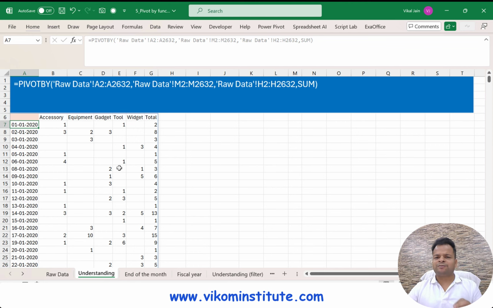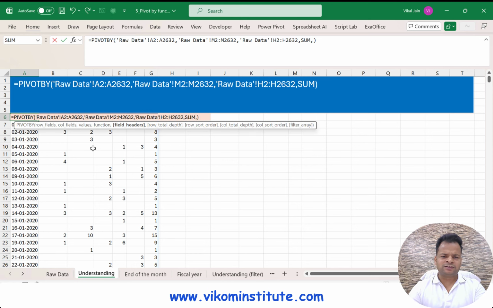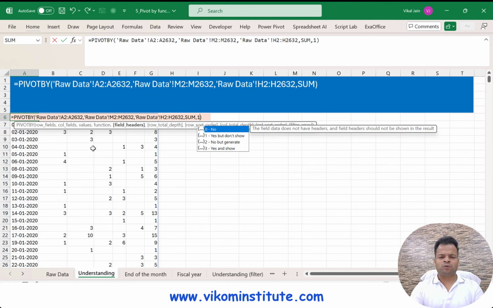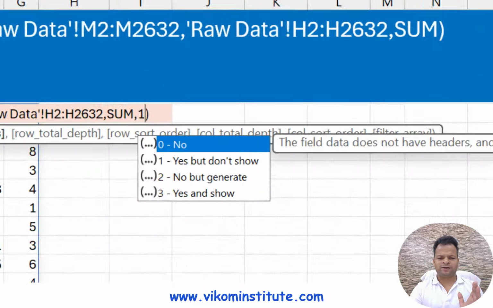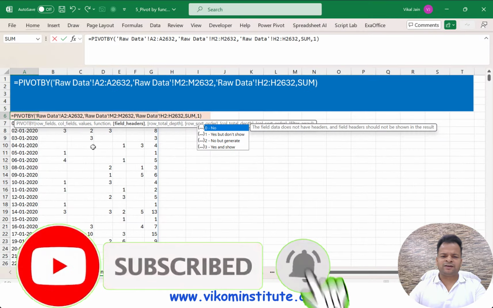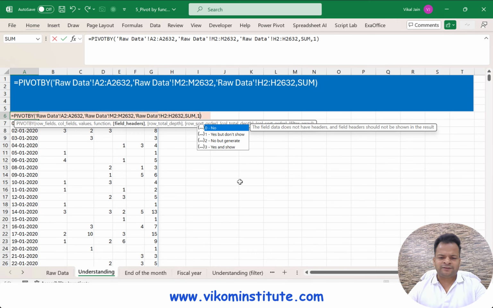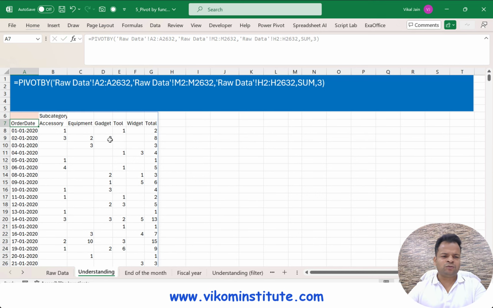Now what is the difference between your pivot table and PIVOTBY? Let me take you to some optional arguments of it and we will understand how PIVOTBY is responding. Now for the field header, let's say I want the field header, and I have simply entered 1 in it and it is showing me all the arguments. If you don't want to see the field header, that is already not showing, so I don't need to enter it. Let's say I am entering 3 in it, and it is going to say yes and show. Click enter and you will see it is going to show us the field header.